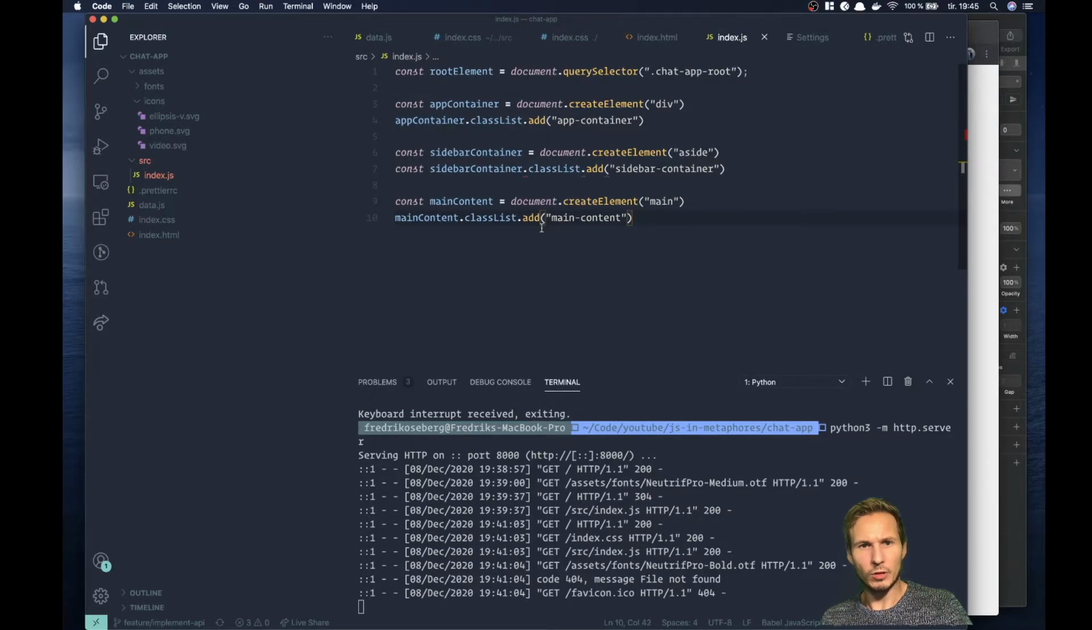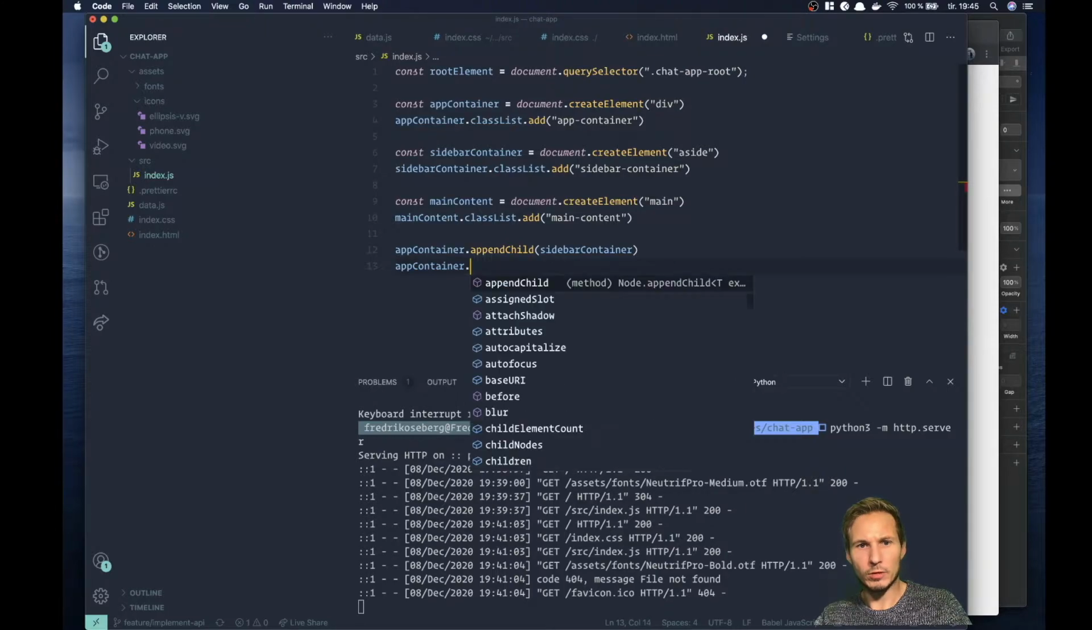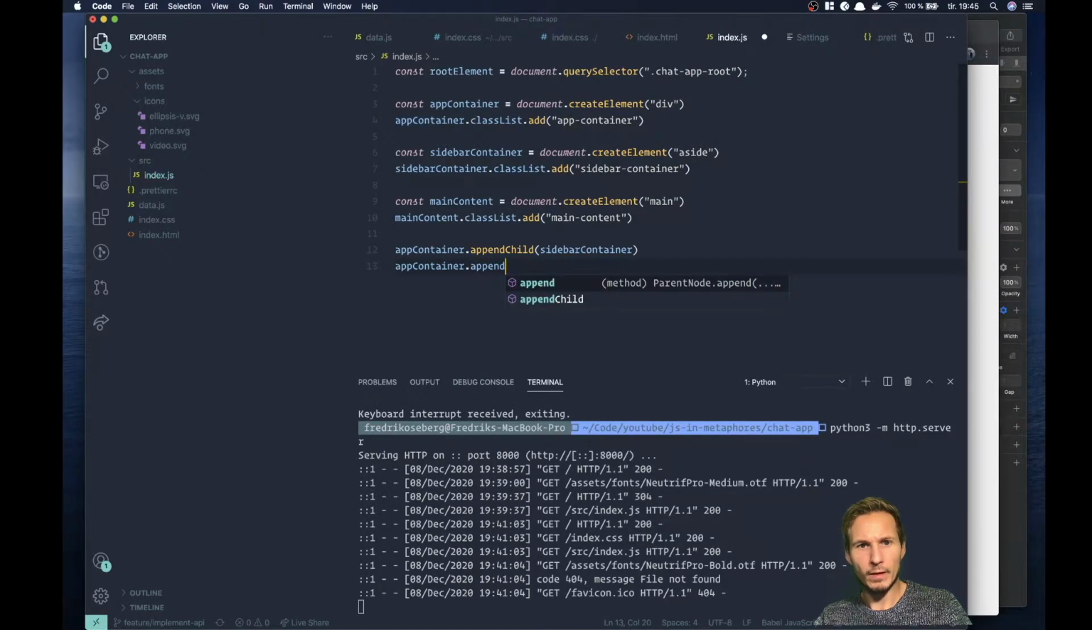Okay. So now we have 3 variables that each hold their respective elements. So each of these now holds a JavaScript representation of an HTML element. So what we want to do now is say that the app container should append the sidebar container, and the app container should append the main content container.